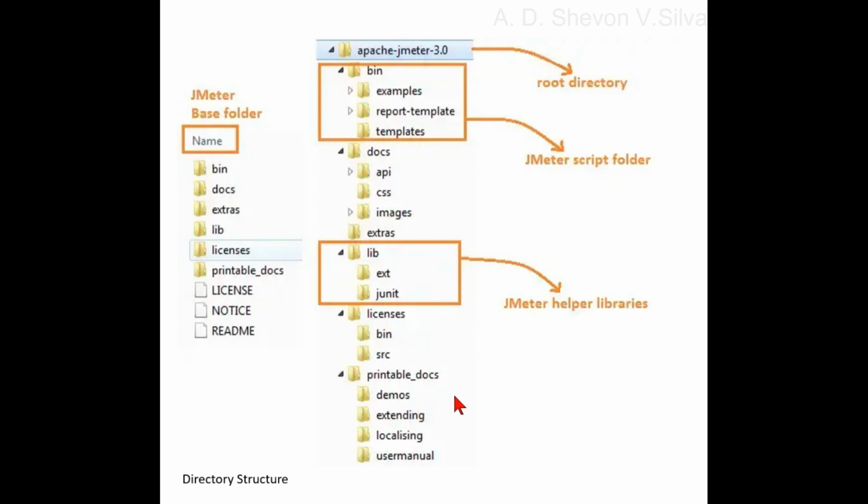You just need to extract the zip file that you downloaded. After unpacking the zip file, you would see a tree layout, something like the one shown here. Here's a brief checklist of folders that you will see after extracting the JMeter zip file.